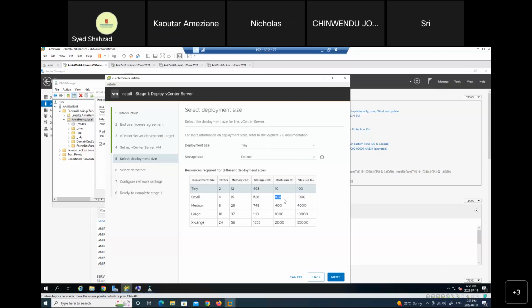We have just 3 hypervisors. Small supports 100 hypervisors and 1,000 VMs. Then medium, 8 vCPUs, 28 GB memory, 748 GB space, and 400 hypervisors, 4,000 virtual machines. Large, 16 vCPUs, 37 GB memory, 113 GB storage, 1,000 hypervisors, and 10,000 virtual machines. Then extra large, triple, right? So 24 vCPUs, 56 GB memory and 1853 GB storage. 2,000 hypervisors it supports, and 35,000 virtual machines.